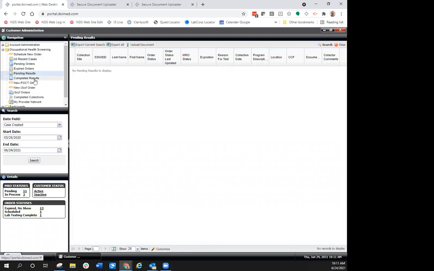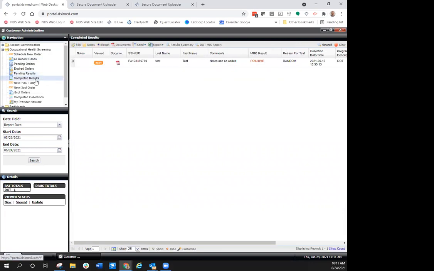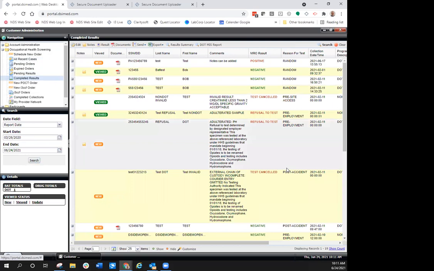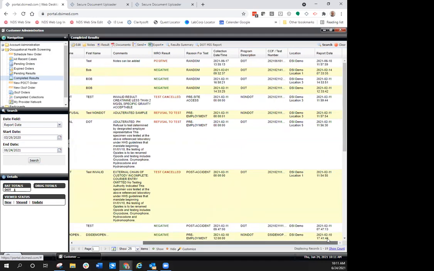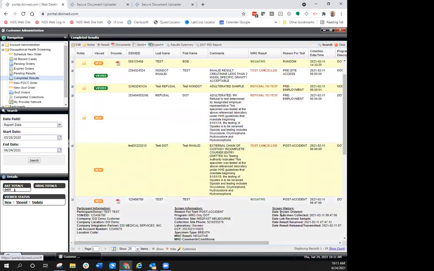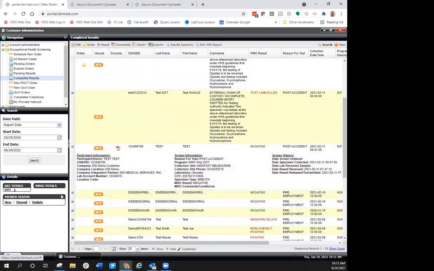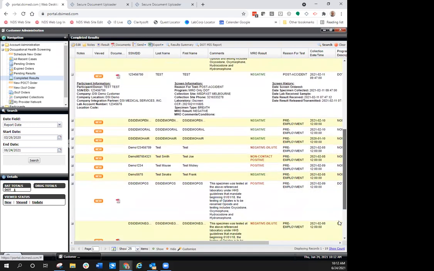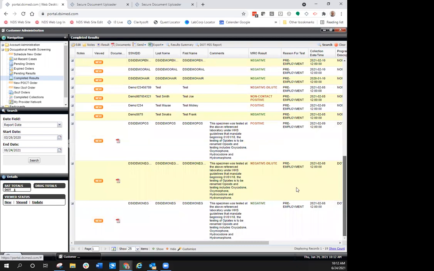And then completed results are results that have actually been reported by the MRO. So if you know it's been completed, and you want to pull it up and look at it, and you want to get more information about the particular result, you can come here and find any of these results. You can search any way you like. You can see what's going on with the particular result, if there's a document or anything of that nature.